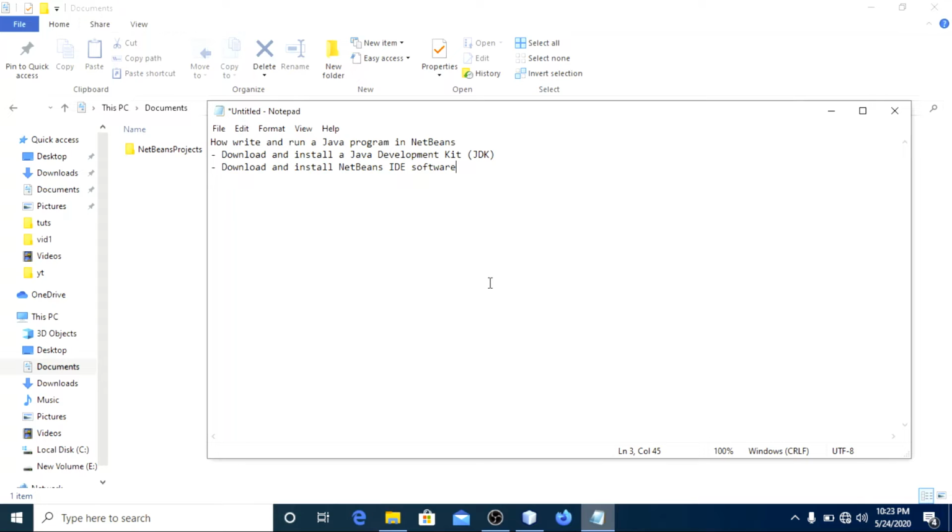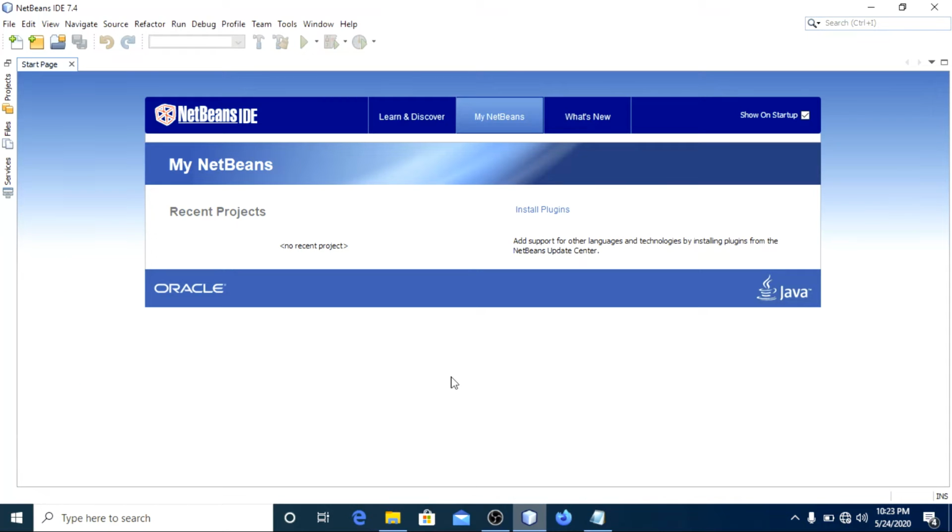Next, you're going to download and install NetBeans IDE software. Guys, installing NetBeans IDE is as normal as any other software installation, just a matter of clicking next until the software is installed. So here we have our NetBeans program, which I have already installed on this PC. So here is our NetBeans project.